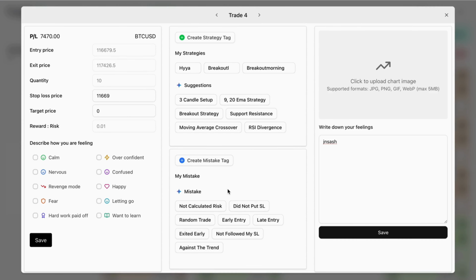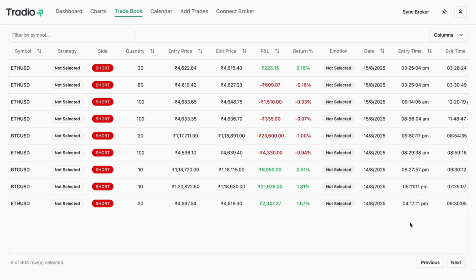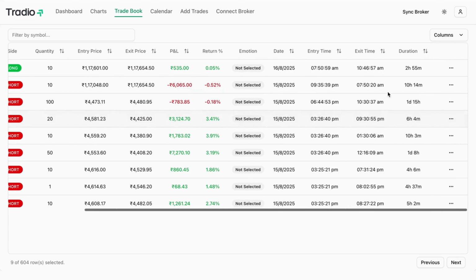Next, in the All Trades section, you can see every trade you've uploaded so far. Unlike brokers, Tradio gives you a clear, detailed table with all columns visible, making it easy to review your entire history. Finally, let's check out the Connect Broker section.